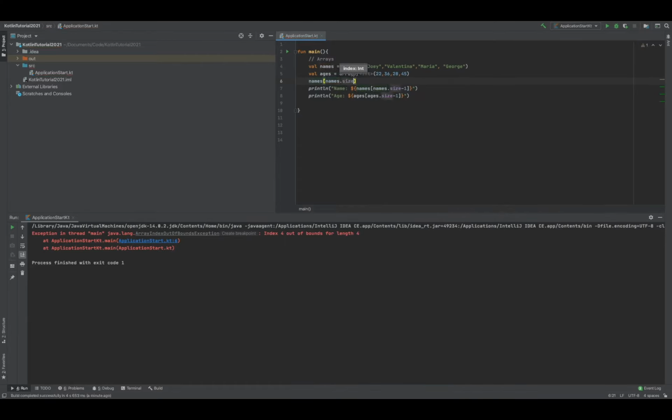we can grab the last item or last element using the names dot size - 1. We can make that equal to Joshua, and then if we run this, this should be perfect. Joshua and his age is equal to 45.